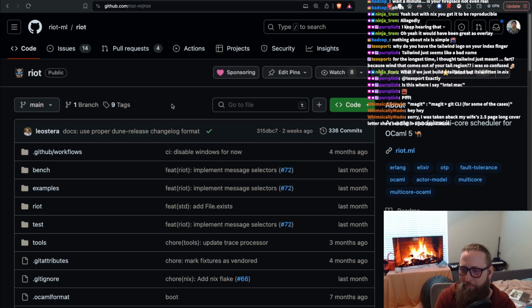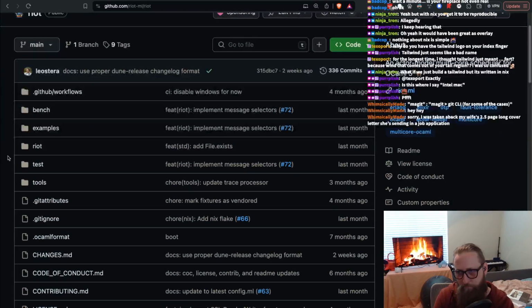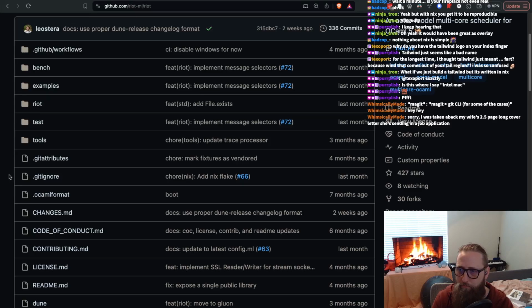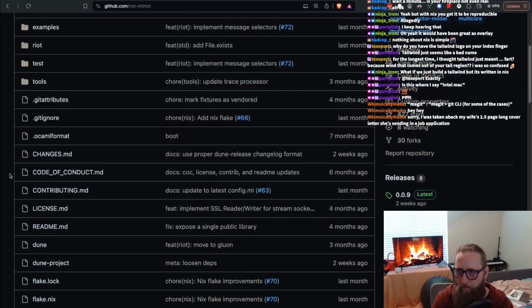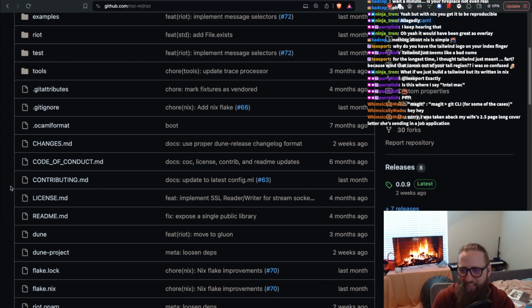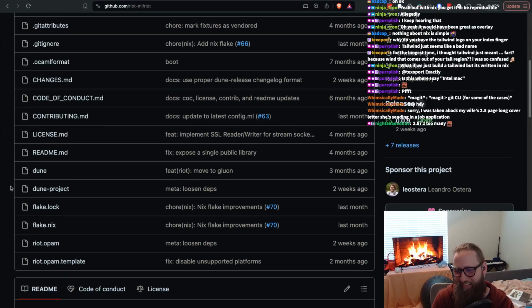2.5 page cover letter. Oh wow. I mean, depending on the industry, perhaps that is appropriate. If I got that as a manager, I would say, wow, this person really wants this job. Awesome. And then I would read their resume. But that's just me. I can't read that much. That's too much for me. You know how I am.